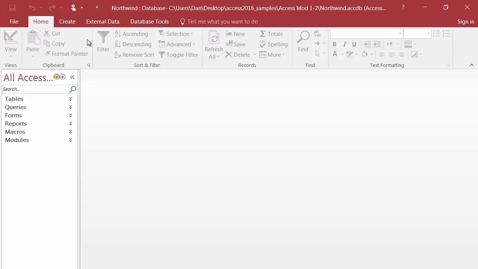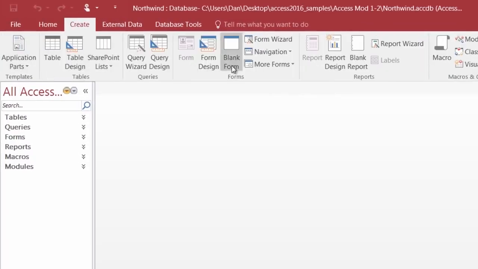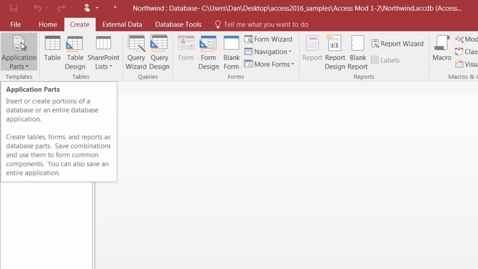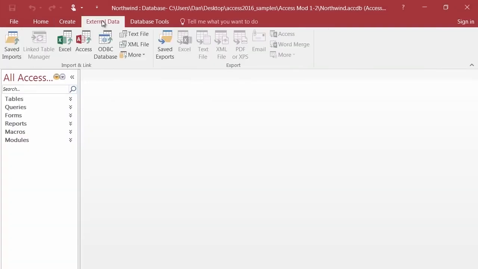Now to continue with the names of things, right below my Quick Access Toolbar, I see the words File, Home, Create. Those are called Command tabs, and every time I click a Command tab, I get a new set of buttons down in this area just below called the ribbon. So if I click on the Home tab, I get the Home ribbon. If I click on the External Data tab, I get the External Data ribbon.